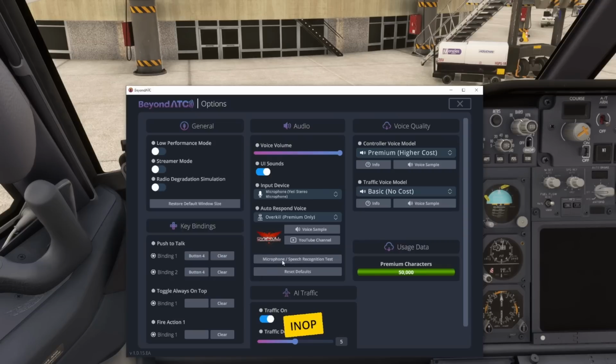You can run a microphone speech recognition test. This is not required. It is merely making sure that everything is working. It's not like Windows speech recognition. You don't have to train it or anything like that. I talk to BeyondATC the same way I'm talking to you guys right now. And then obviously you can reset everything.